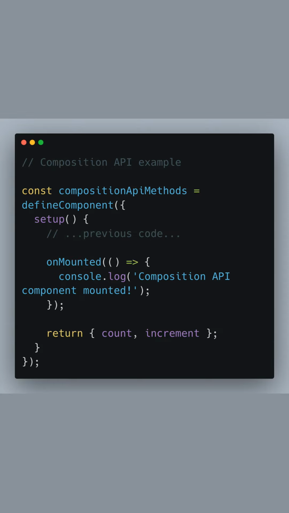For the Composition API component, we use the onMounted function inside our setup function to achieve the same effect. This function takes a callback that will be executed once the component is mounted to the DOM. It's an example of how the Composition API uses more of a functional programming style.